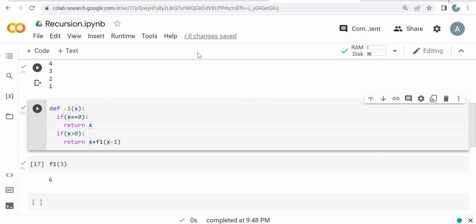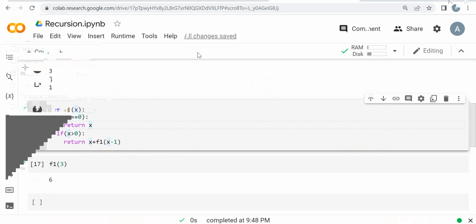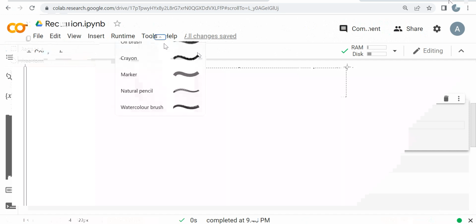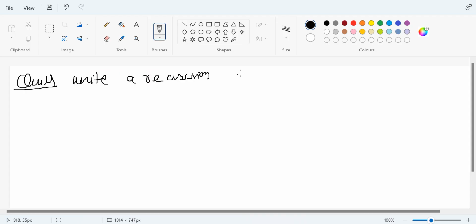Revise this, and I will give one question to all of you to do, using the same concept for solving that question. So now I'm asking one question here. Write a recursion in Python to get factorial.